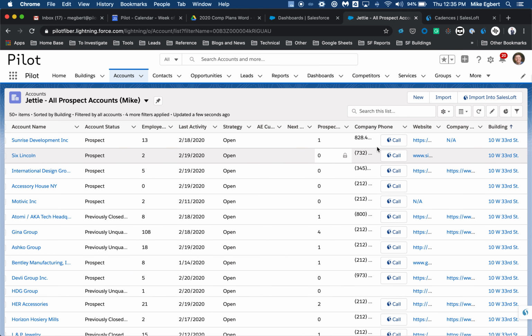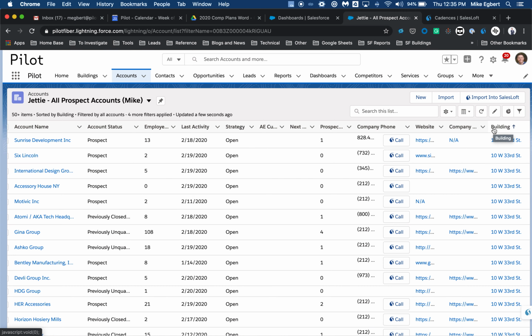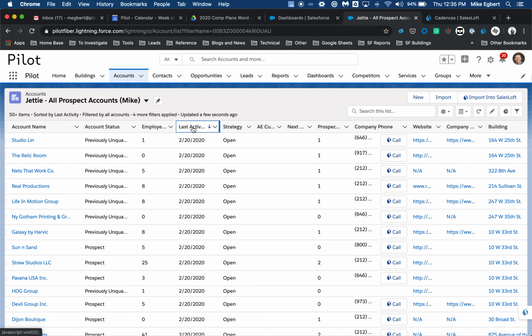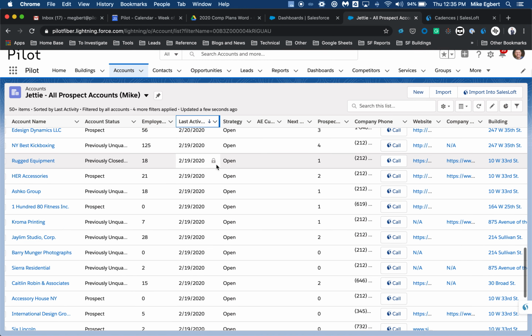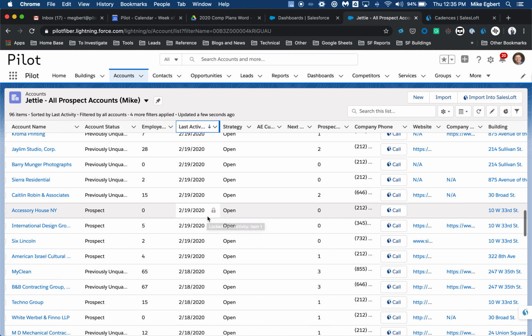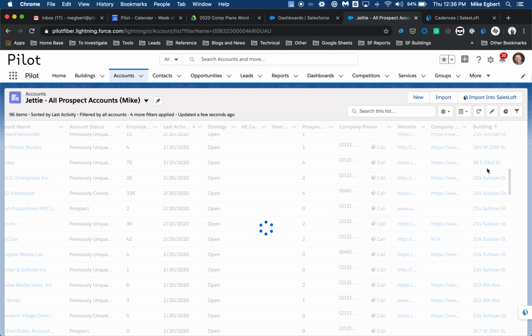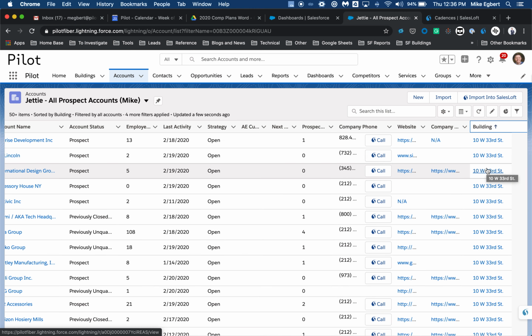So let's say that you wanted to look at every account that had a last activity date that was newer versus older. You can do that. And so now it's showing me all of the accounts based on their last activity with the most recent activity up top. And as you scroll through those, the activities that happened further into the past will show up behind those. If you wanted to sort by the building that the account is related to, you can do that as well if you have that column on your list view.